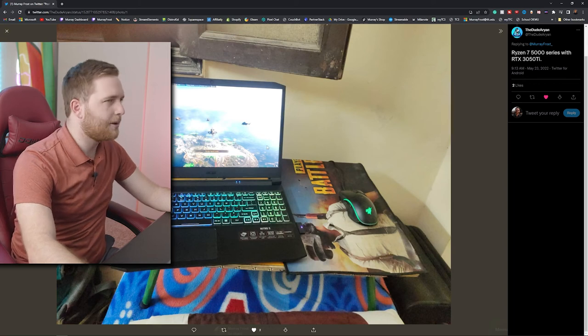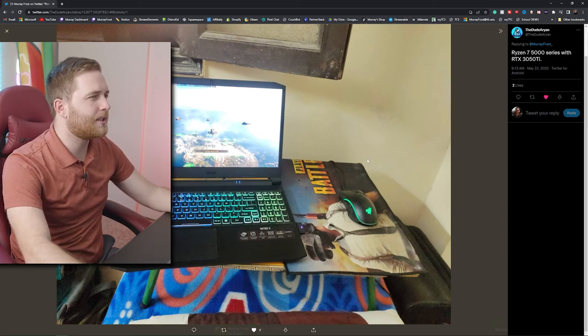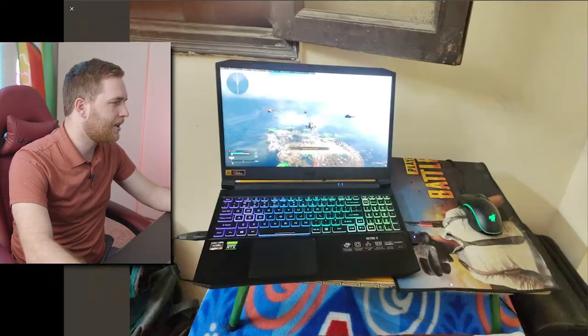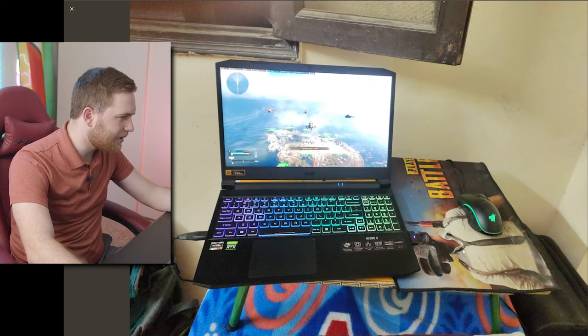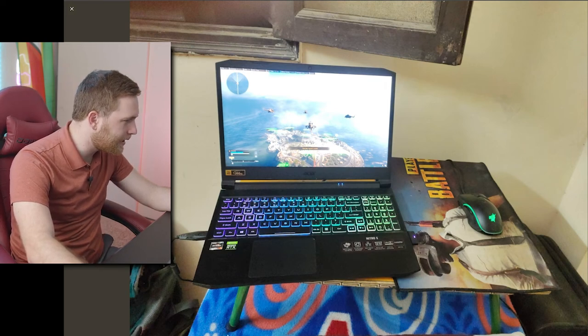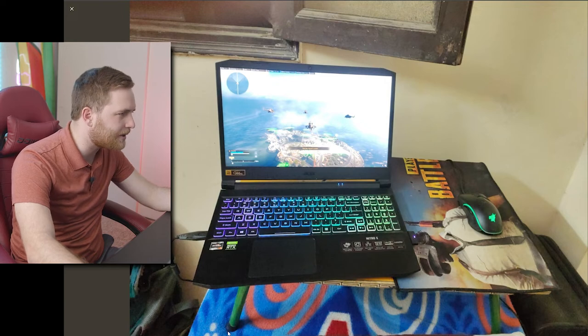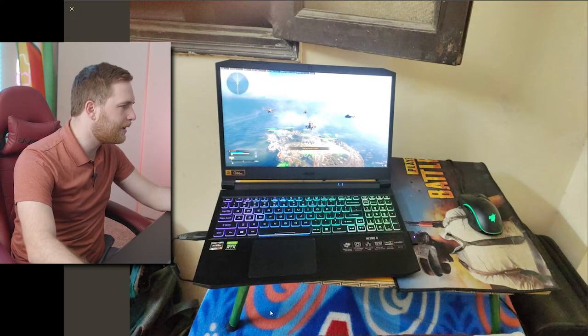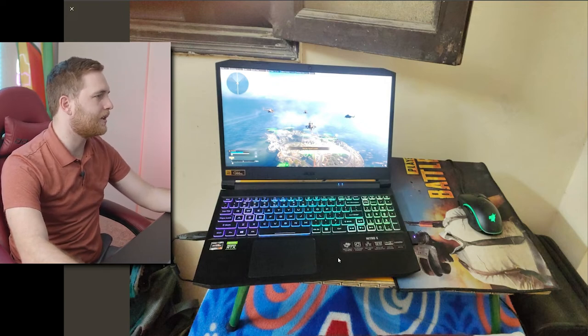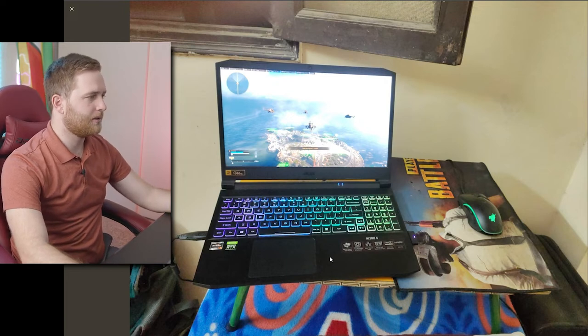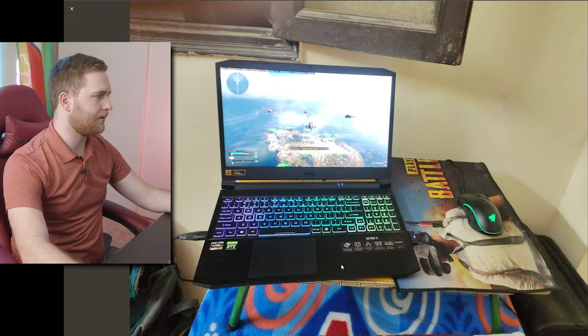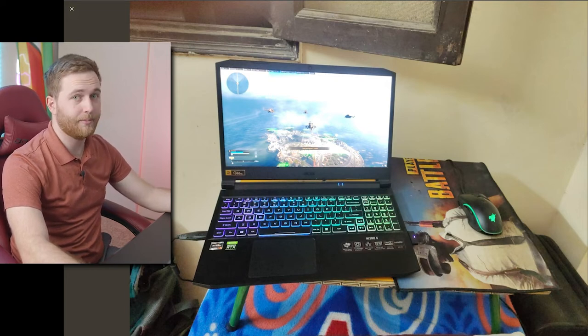This is a good looking laptop. Ryzen 7 5000 series with RTX 3050 Ti. A PUBG mat. What table is this? What? Whoa, whoa, whoa. You got stand here on, is this a bed? What is this? So you play on the bed with, okay, interesting. I mean, yeah, that would be cool kind of to play computer games in your bed. That's optimized for sure for some comfort gaming right there.